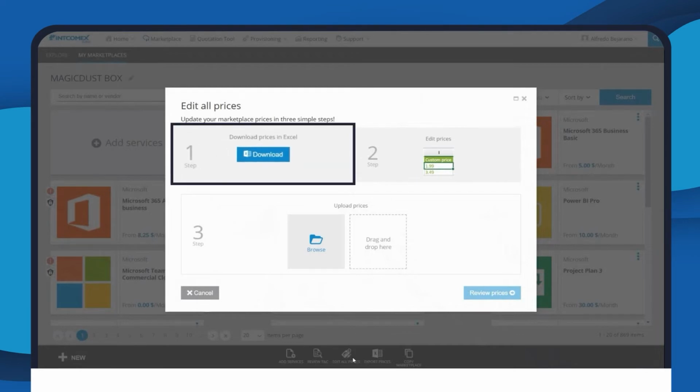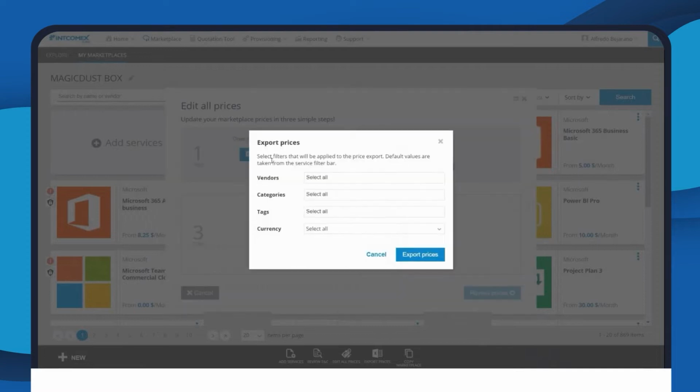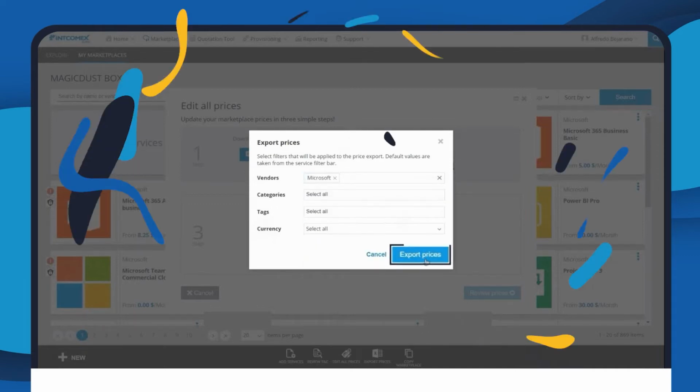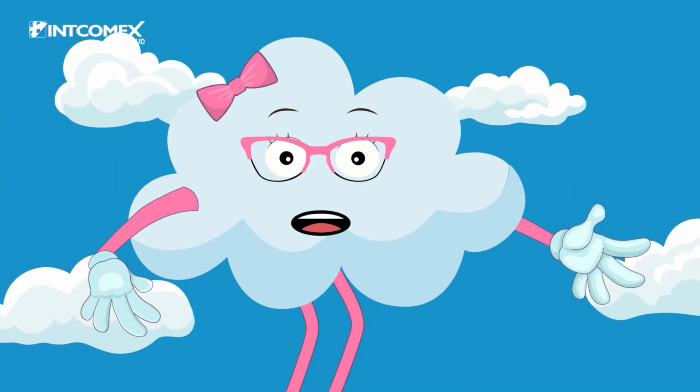First, in button number 1, you must click on Download to download the service template to which we will apply a new margin. In the window called Expert Prices, choose the Microsoft in the Vendors field and click on the Expert Prices button. Save the downloaded Excel file and proceed to open it.